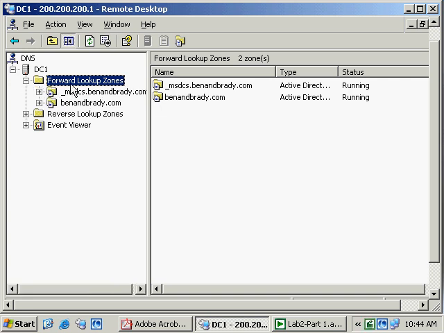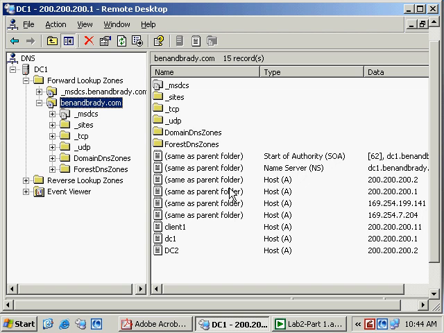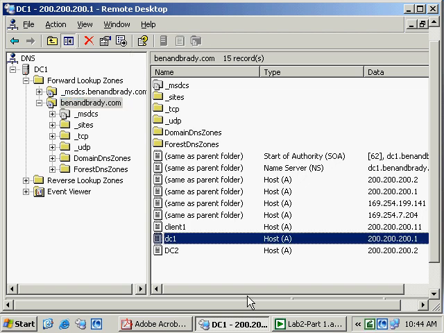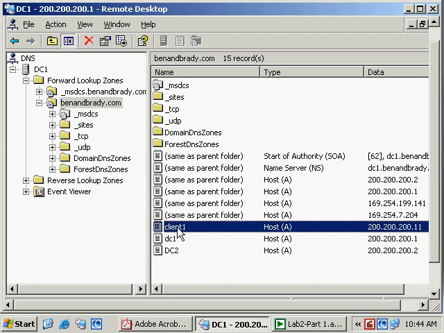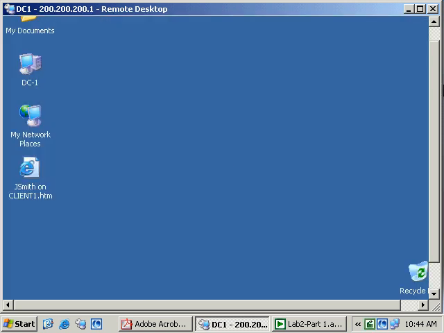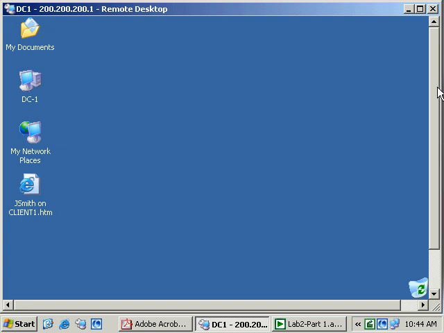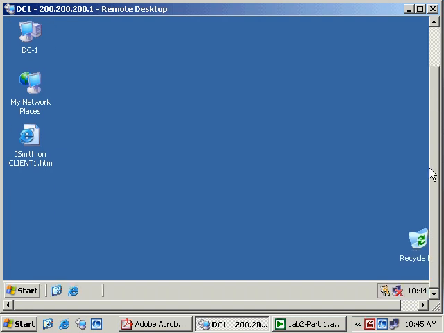I'm going to expand my forward lookup zone. Here's our domain, benandbrady.com. Expand this, and you can see that here is a computer account for the benandbrady.com domain. We have DC1, DC2, and this soon is going to be a client. So I have Active Directory, I have DNS already installed on my computer. The third prerequisite on the server side was the installation of DHCP, which I have not installed. So let's go ahead and install DHCP.